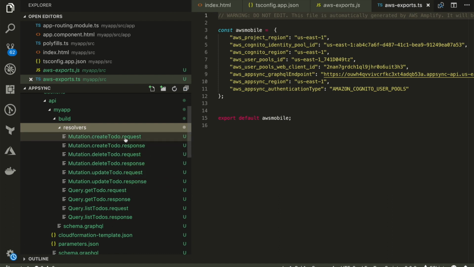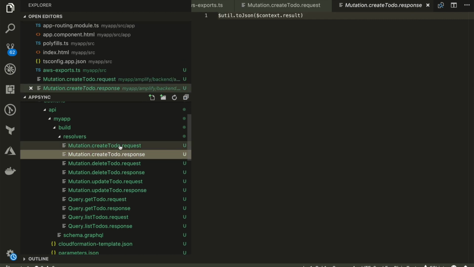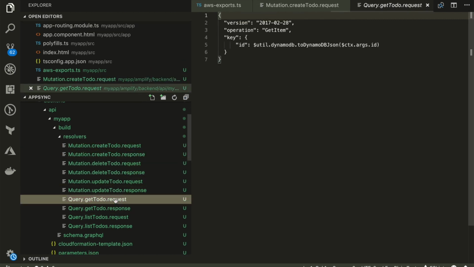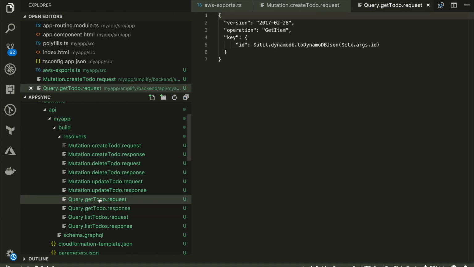For each resolver, there's a request template. This is the request template for create to do, and this is the response template for creating to dos. And here's the request and response template for get to do. Now, what is this, guys? In GraphQL, when the browser sends a query to the API, let's say it's asking to get a particular to do, then we have to write a resolver in order to do that operation. So if we want to get the to-dos, we have to query the DynamoDB table and get the corresponding to-do matching with the to-do ID, right?